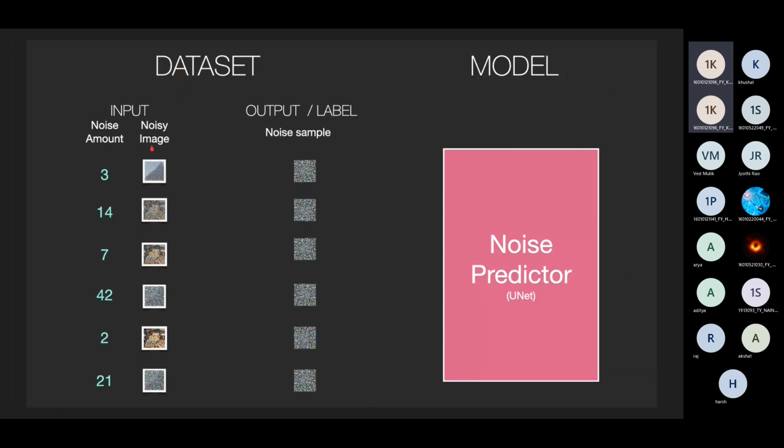Our data set is now going to be different levels of noisy images. So it might be 3 levels of noise, 14 levels of noise, and so on. We will provide our model this noise amount and the noisy image itself. And for the ground truth, we will give it the noise sample itself. Our model is going to be a UNet. Himanshu in his Colab notebooks will explain what a UNet is in short, but I'll gloss over it now. The UNet's task is to basically predict how much noise is added in the image.